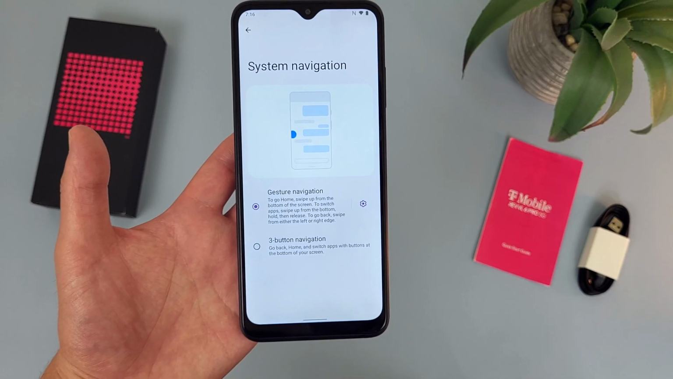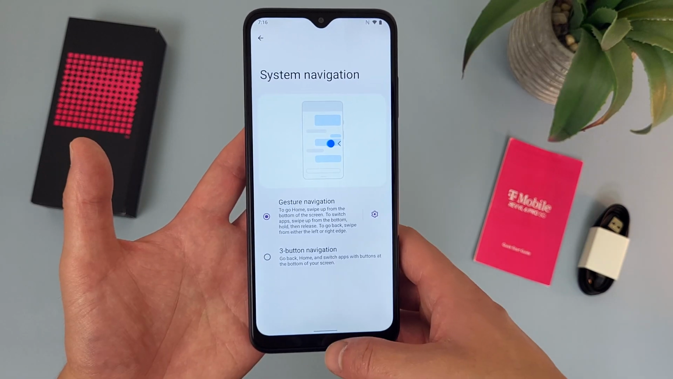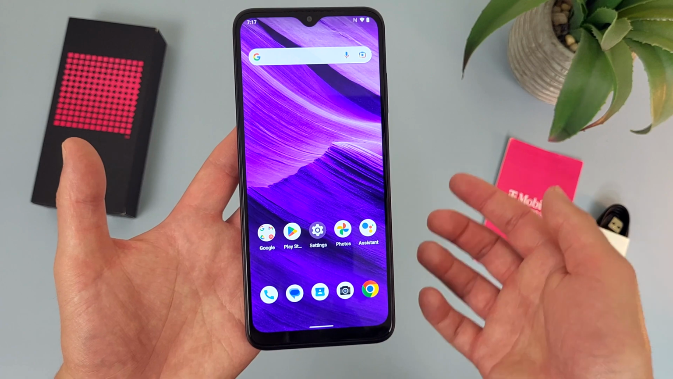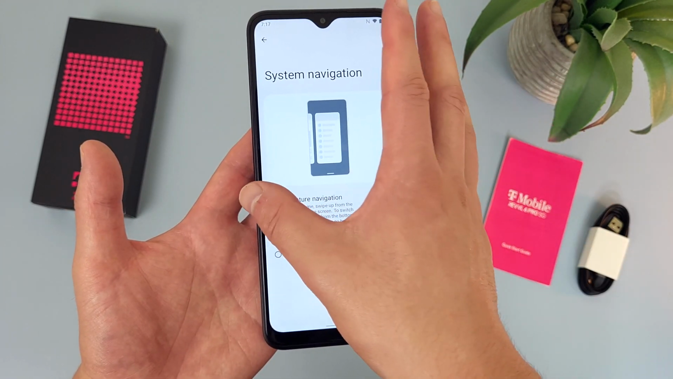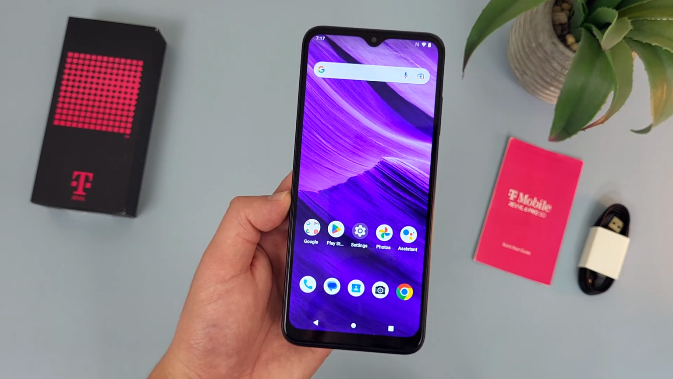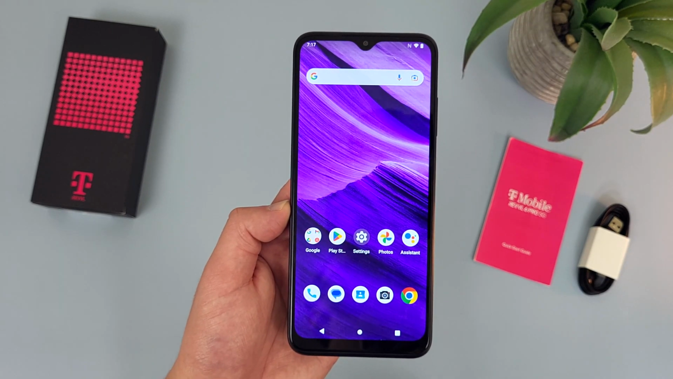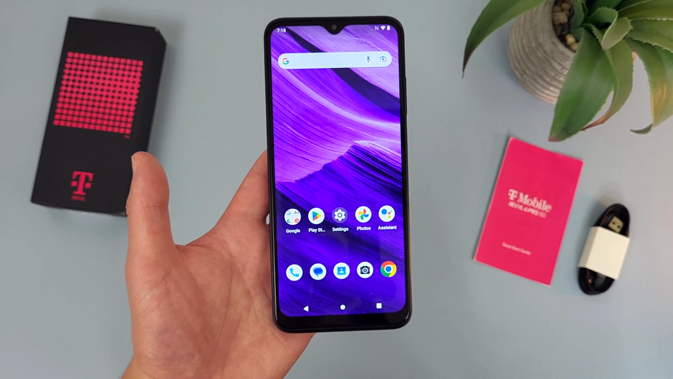Now, in case you've never used this before, let me show you how it works. To go home, swipe up like this. For your recent apps, drag your finger partially up. And to go back, swipe from the side. So as you can see there, gesture navigation is definitely relatively easy to use, so if you haven't already, I do recommend at least giving it a try.